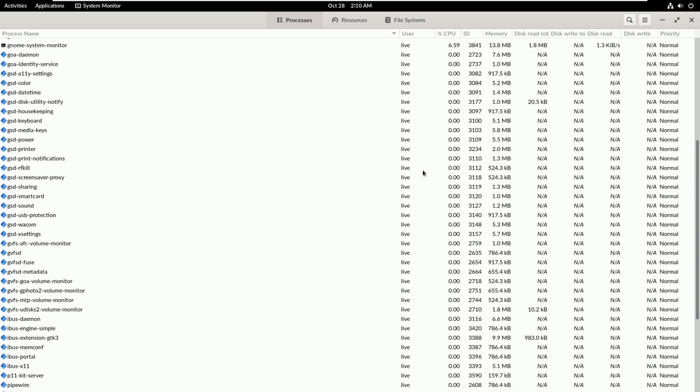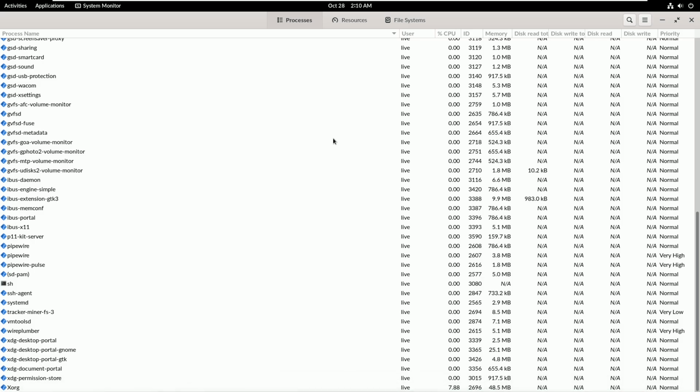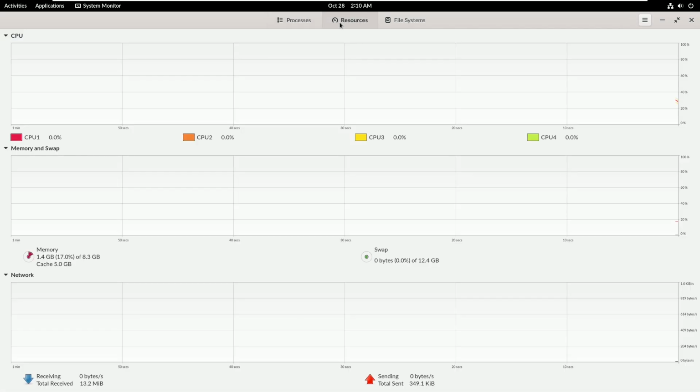I didn't even change the display setting. It automatically changes in VMware. So these are all the processes running right now, and the resources. You need to run it for 60 seconds or a minute to see whether the CPU is pretty much stable or not. So this is the stable ISO file. And the Endless OS 6.0.4 was released on October 24th.